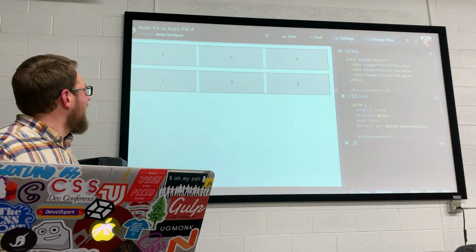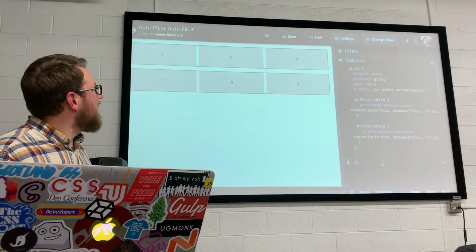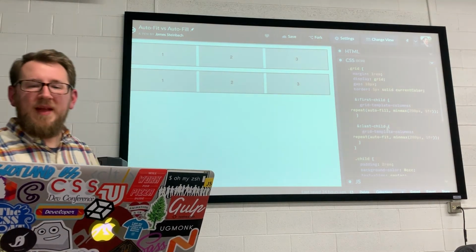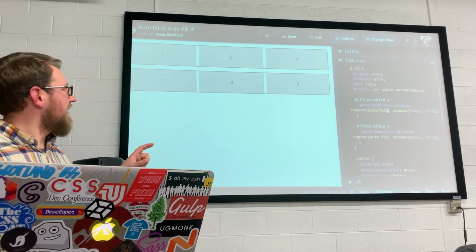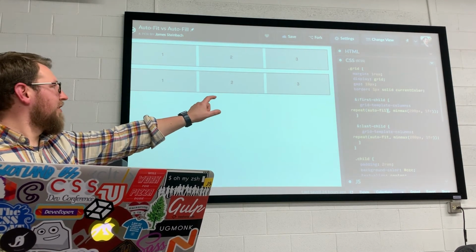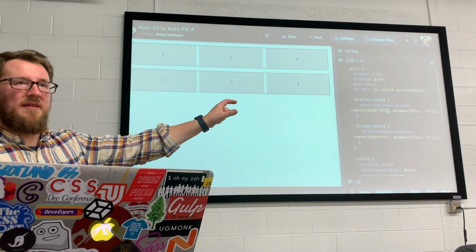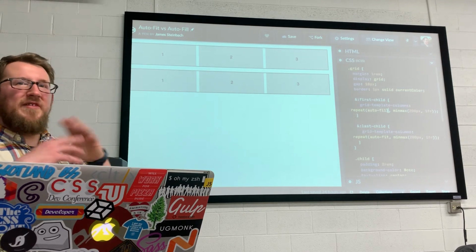So here's autofill and autofit, and at the moment, what's the value that's being repeated? Minmax of 200, 1fr. Oh, just like I had on the other slide, how convenient. But the first one is autofill. It's going to keep creating tracks that measure min 200, max 1 fraction until the grid is full of tracks like that. As many of those tracks as it can cram in, it will, even if there's no children to fill them.